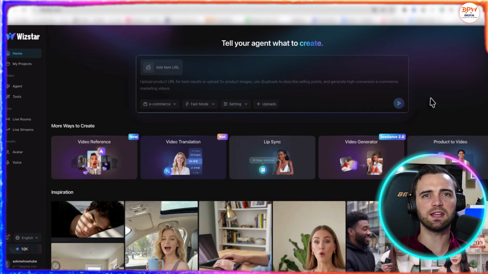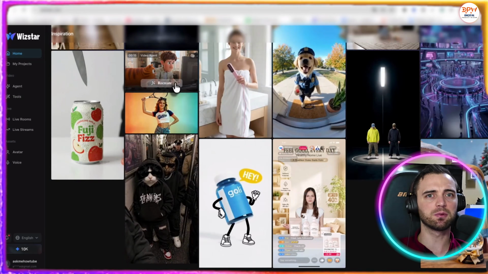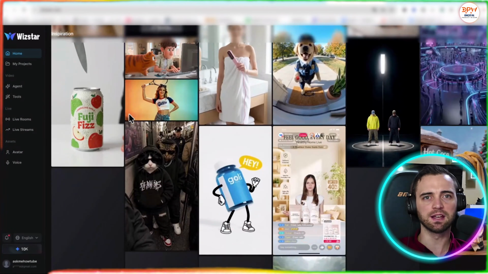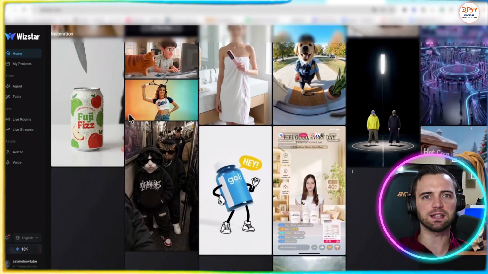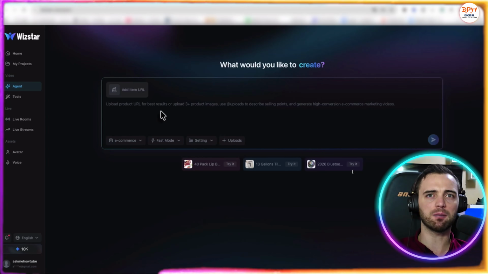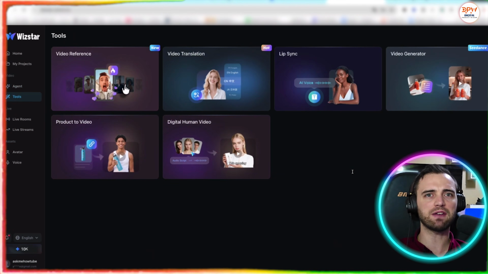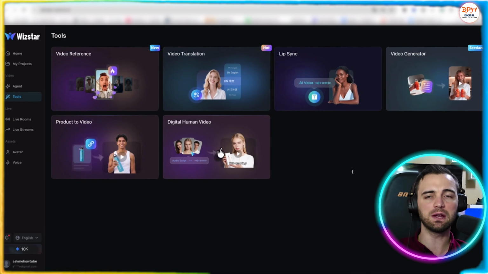So here we have the entire platform, and what we can see here is the dashboard on the right, as well as some examples of inspirational ads that we can take from. You can see the amount of versatility here is pretty crazy. If we go to the agent section, this is where we can input a prompt and upload photos or reference materials. If we go to tools, this is where we have a bunch of different things that we can do to actually make our ad look and feel more real.